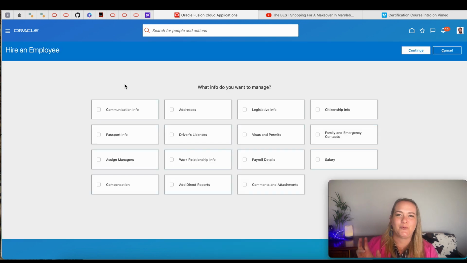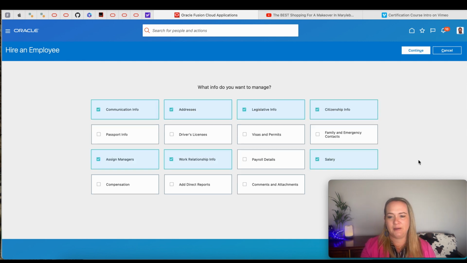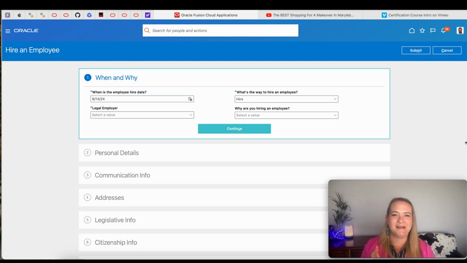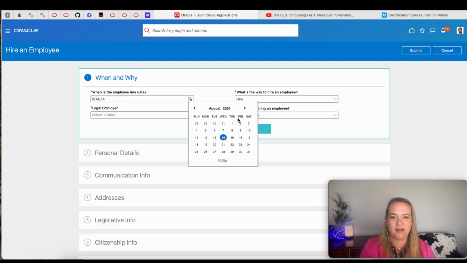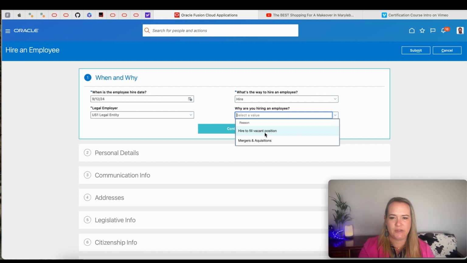By selecting that quick action, it's taking me into the newer UI. We have all the UI that you can currently access through the new person application. I'm going to select a couple of boxes that I know I have the info for, and then I'm going to come here at the top and select continue. First up, when and why. Going to quickly complete the hire date, as well as the legal employer, and then the reason. I'm going to go ahead and select continue.